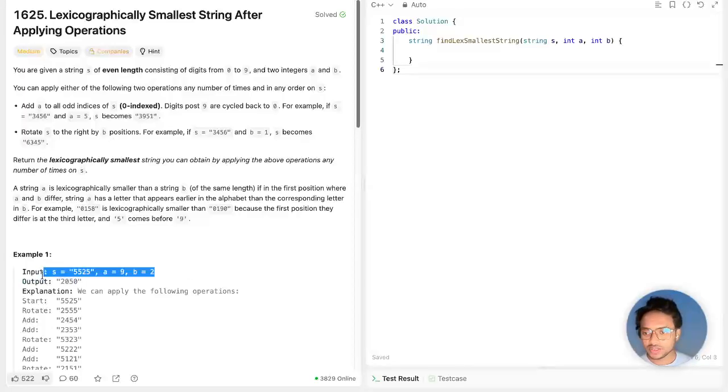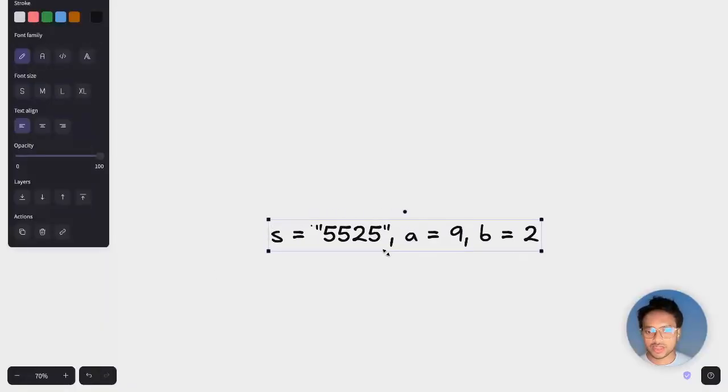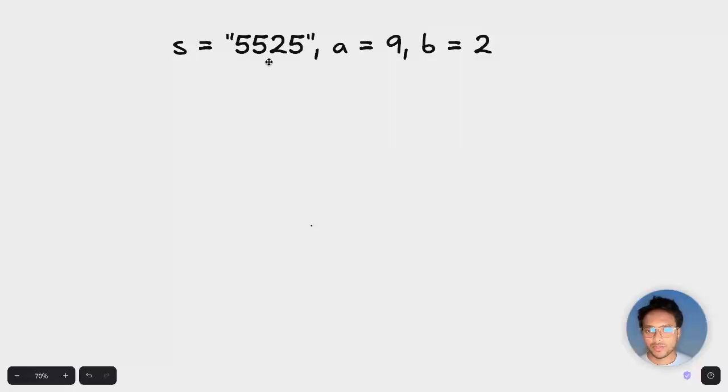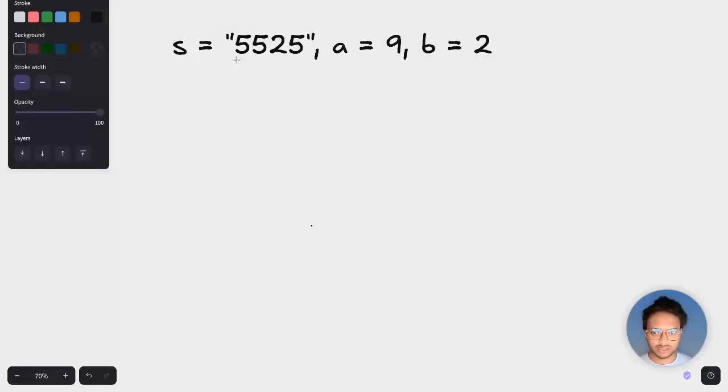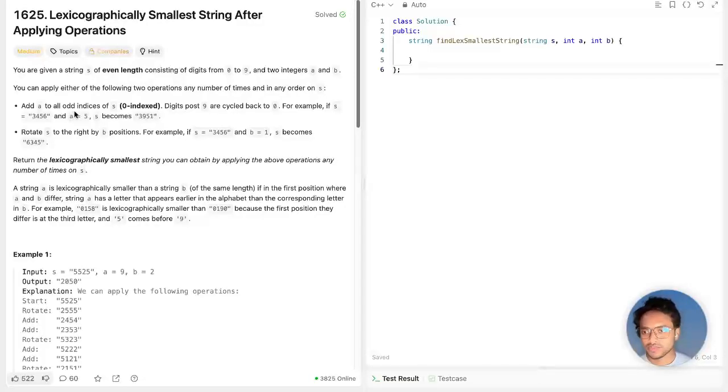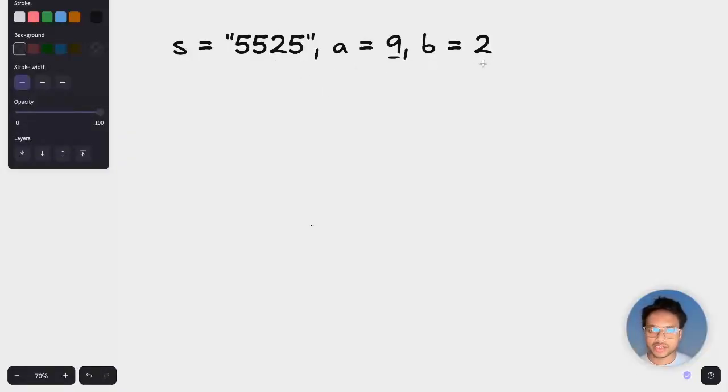If I explain it to you, you'll be given a string with even length, and each digit will be 0 to 9. That's one. Now you can perform two operations. One is to add a to all odd indices. And another one is to move the string by b positions.